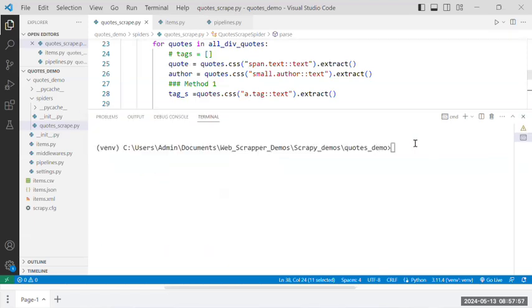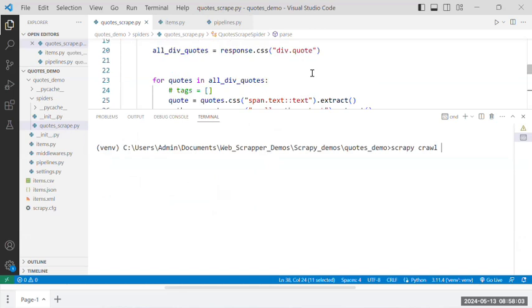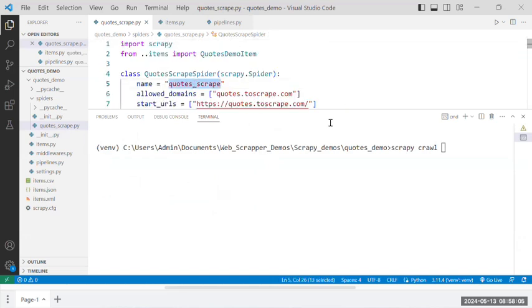Perfect. So let's run this. scrapy crawl quotes_scrape.